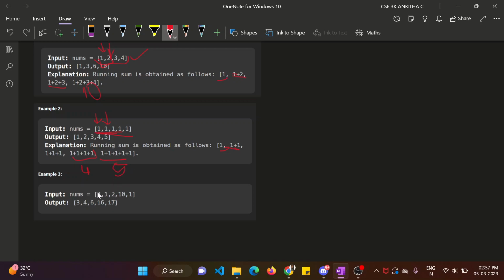Similarly, if you take the last example, at first 3 will be the sum. Next 3 plus 1, that is nothing but 4. Then 3 plus 1 plus 2, that would give you 6. After that, for the fourth element, you have to start adding the elements from the beginning till that element. That is nothing but 3 plus 1 plus 2 plus 10, that will give you 16. And for the last element, it will be the sum of the entire array. Here in this case, it's 17.